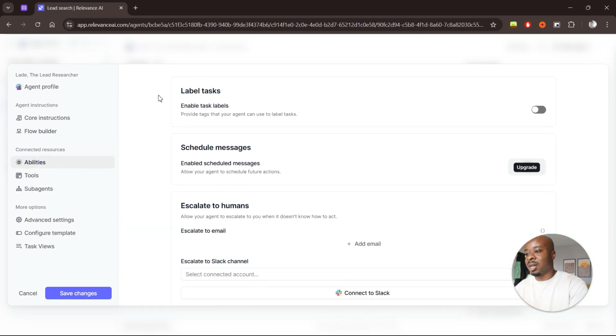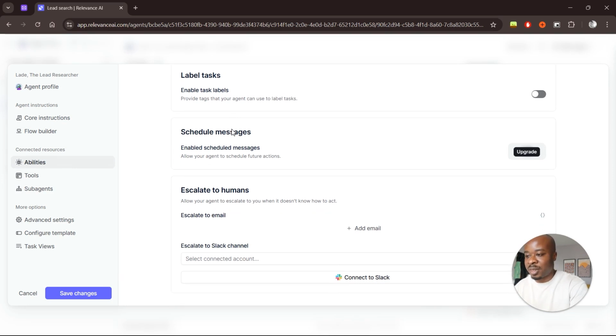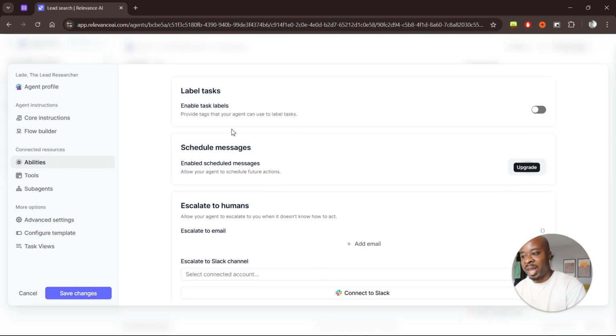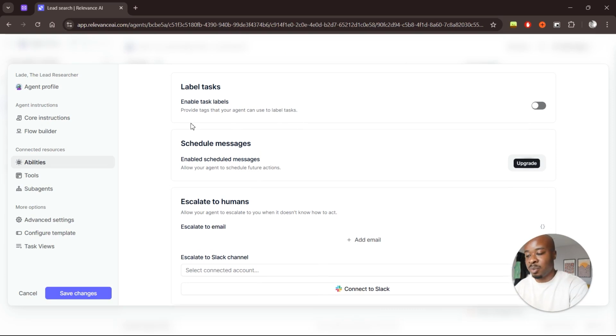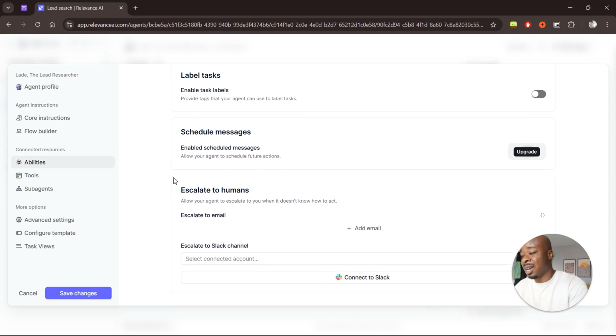The abilities section is just some extra stuff that can help your AI agent out. The one with organization, with labeling tasks, for example. You could schedule some messages. And then this final one, which I like, is you can escalate to humans as well. So if your AI agent ever comes across a scenario where they're not really sure of what to do, or the rules you've given it don't really apply to this particular action, you can escalate it via email or via Slack as well.